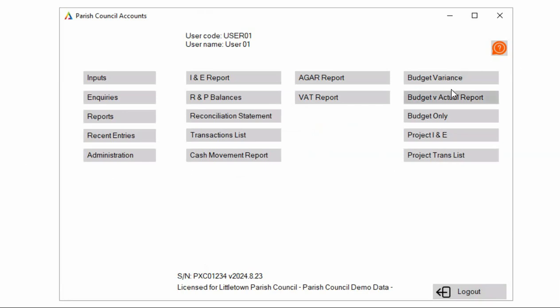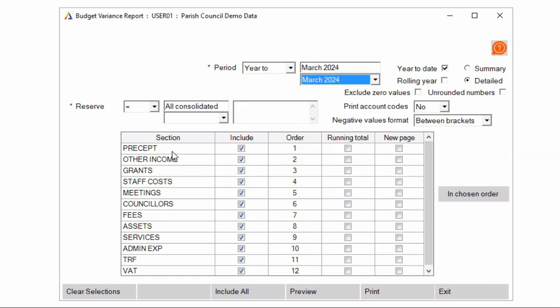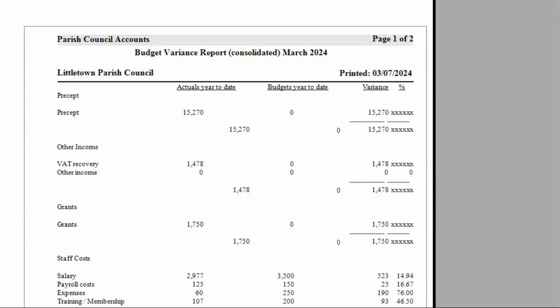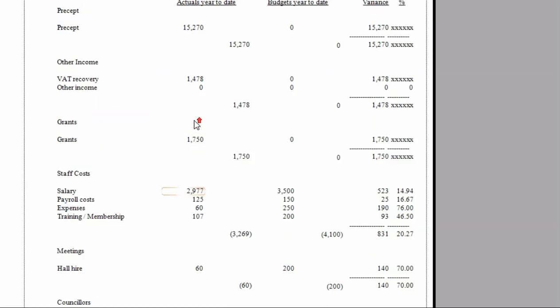On the right hand side here, you've got your budget and project reports. So if we have a look at budget variance, we put our date range in here, so let's say year 2, the end of March. And then these again are the report sections that we saw earlier on your income and expenditure report. There are some other different options you can select here. So if you just preview that one, you'll see it's the same format as your income and expenditure, where you've got your report sections in the accounts. So you've got your expenditure here, and you've got your actuals and budgets, and then a variance.